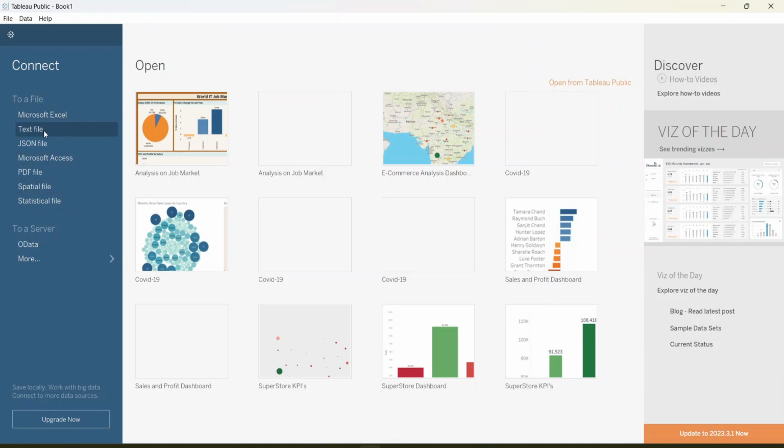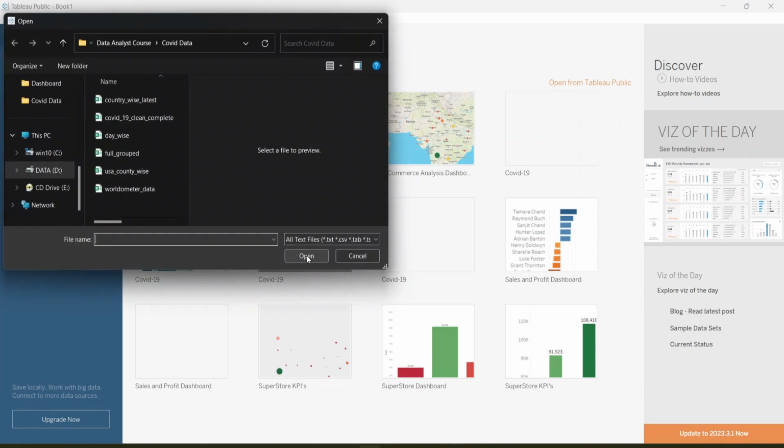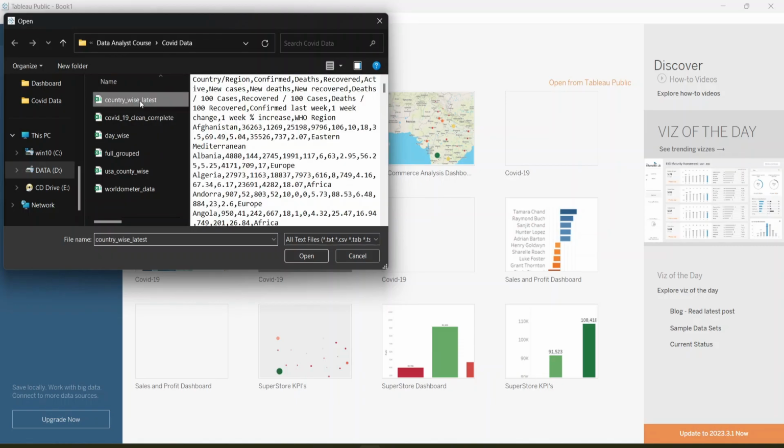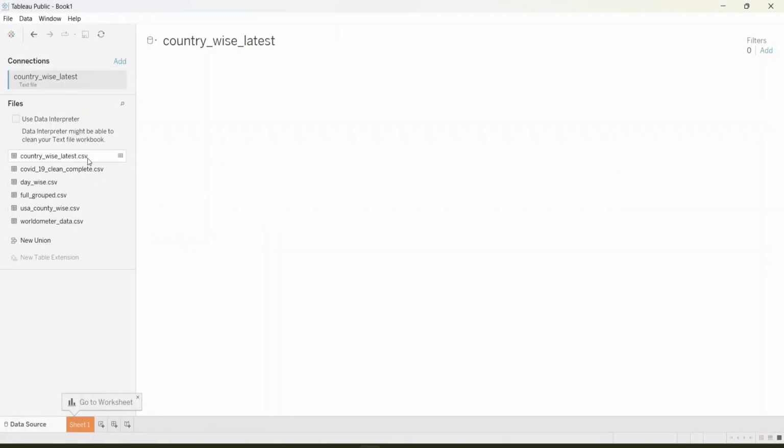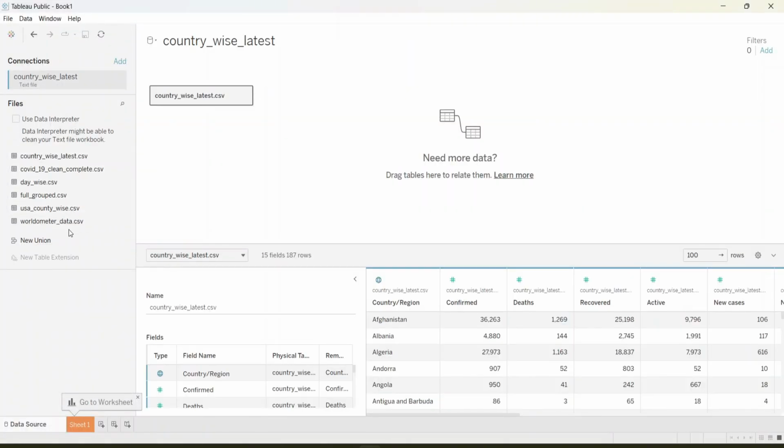I have the text file, so I'm clicking on text file. Okay, so now I have these text files, all data sets. This is the COVID-19 data set. So I'm clicking on one of them and clicking on open. Once you click on open, all your data set will come here.